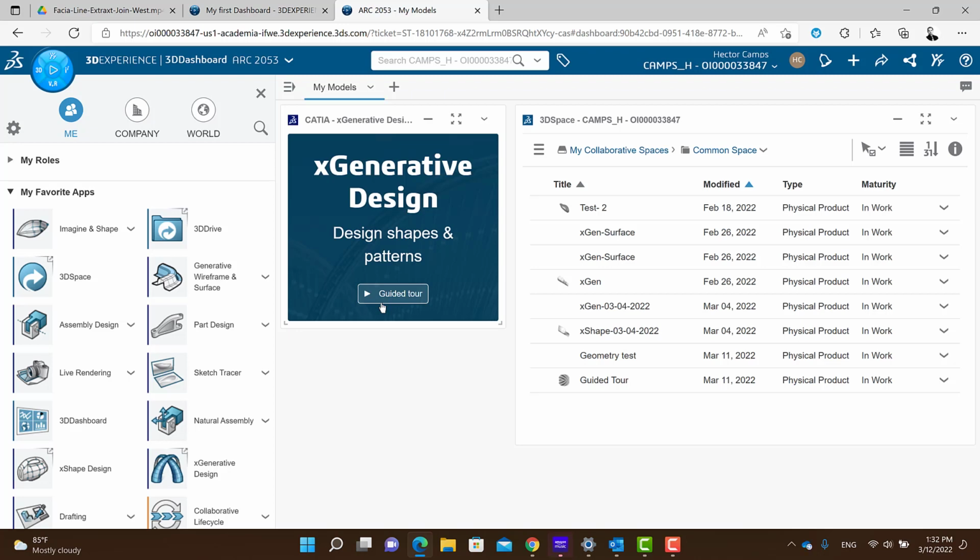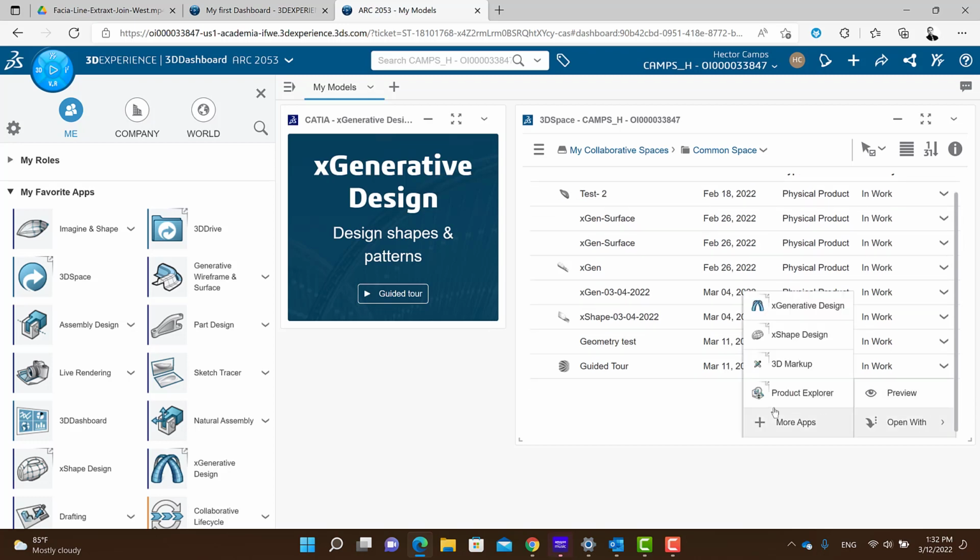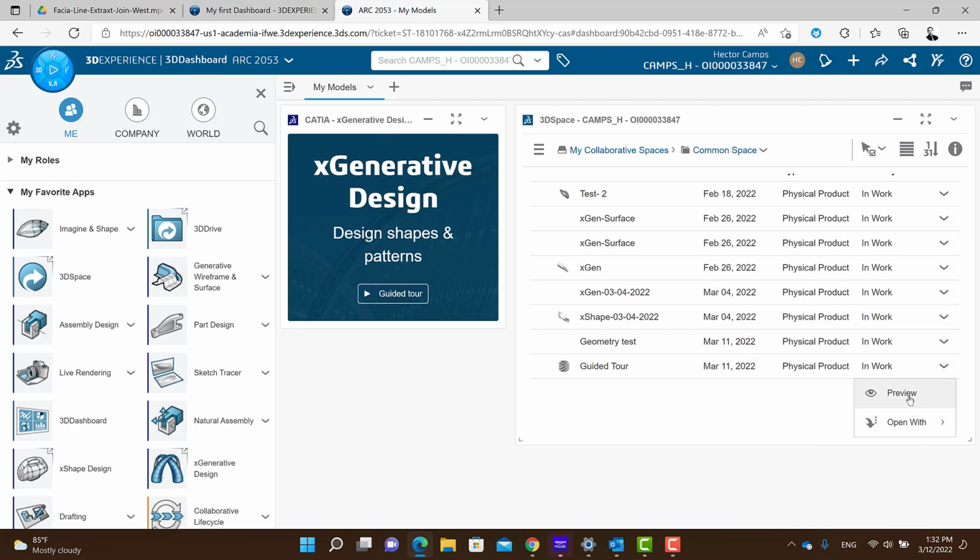model using xGenerative. So if I want to see this model, again, we can do lots of things. We can click here, we can preview, we can do open with, okay, and that'll open up xGenerative. If we just want to look at it, we can do preview, and that would work too. It just shows the model.